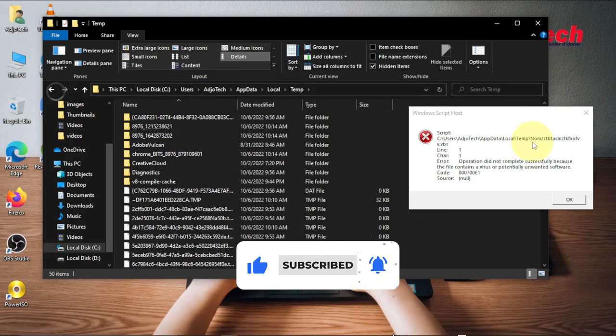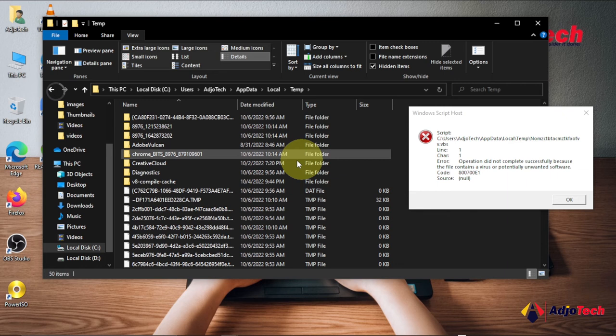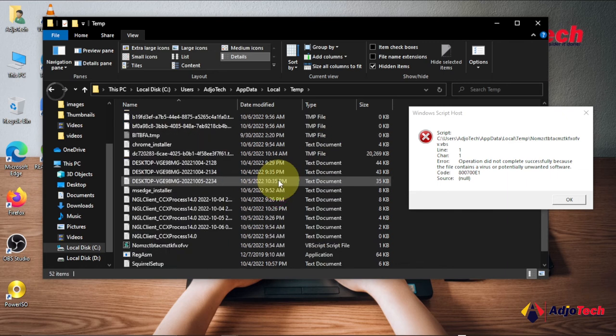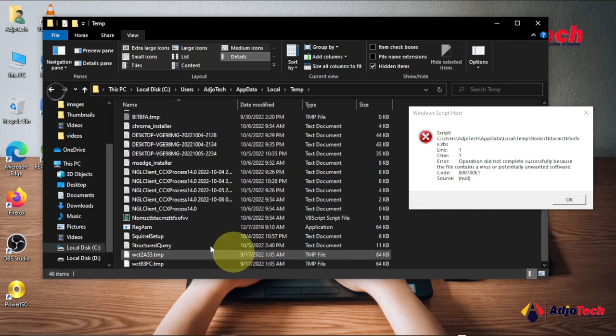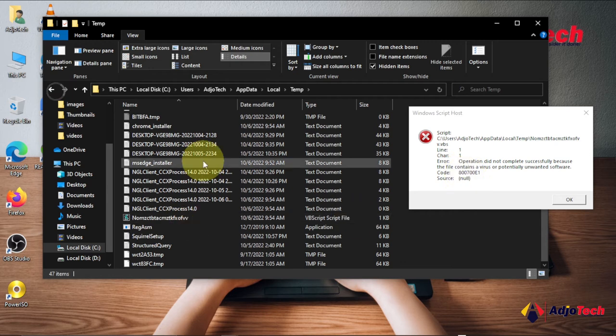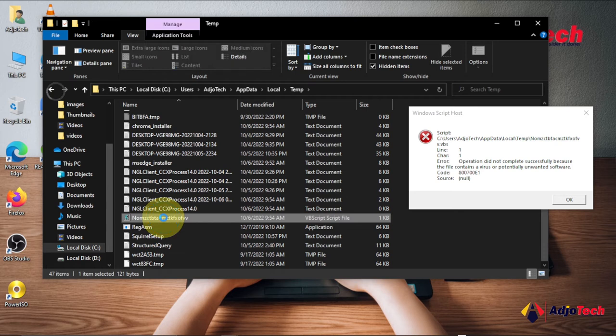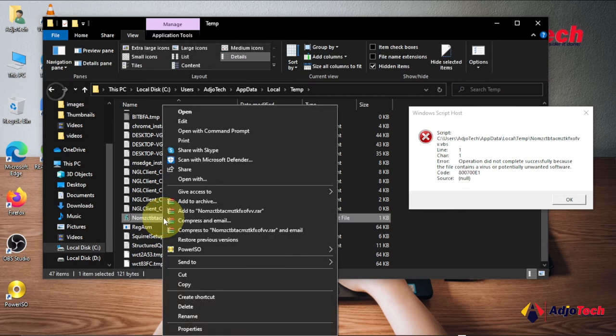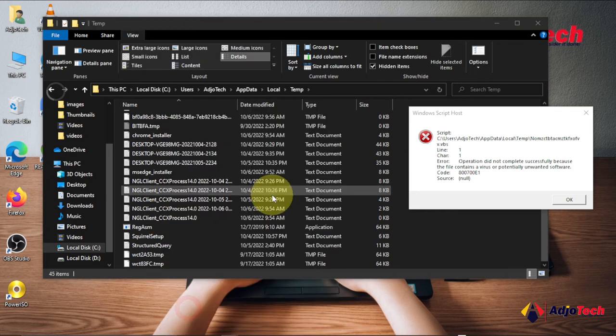This file starts with NO and then some long name, so just track the file that you want to delete. In my case, this is the file here, NOZCTB. This is the file actually giving me this error. So the best thing for us is to delete this file. I can just right click on this, and mostly this is a temporary folder, so you can even delete every file over here. So I can right click and then go ahead and delete this file.